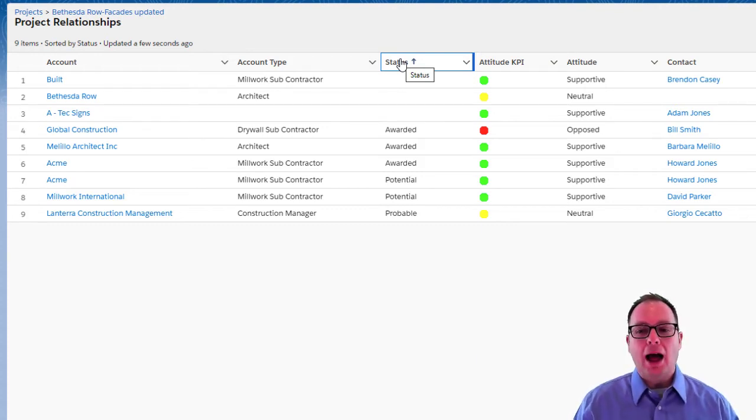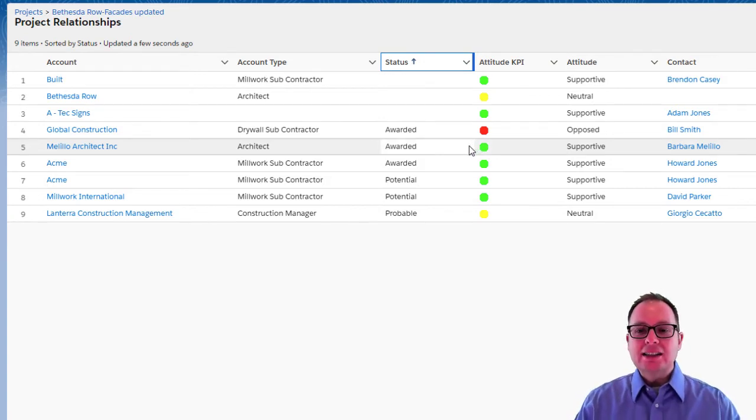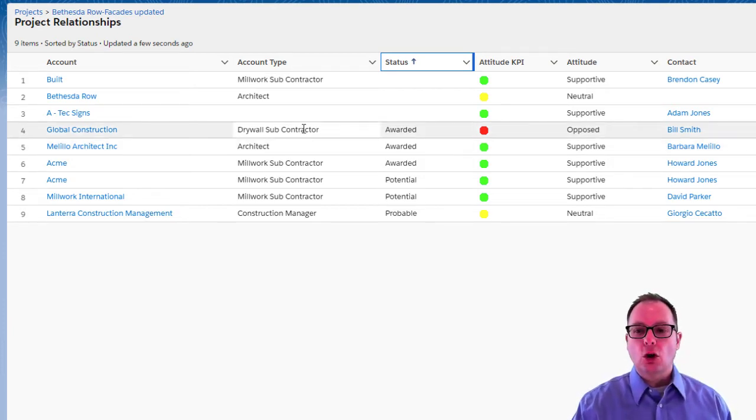So in this example, I can see that this project has been awarded to the architect, and that architect is supportive of me. Now, that doesn't necessarily mean that they spec'd our product. We track that in another area. But in this example, let's say that they have spec'd our product. So we know on this project we are spec'd. But we all know that just because we're spec'd doesn't mean we get the business. So here I can see that Global Construction, which is one of the key subs, is actually opposed to us.